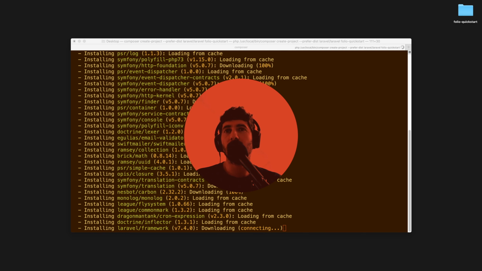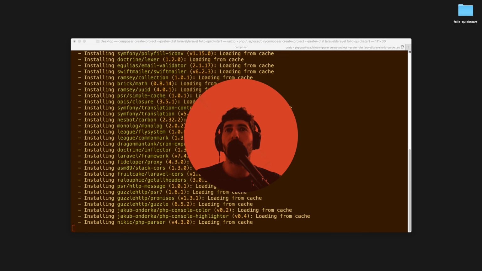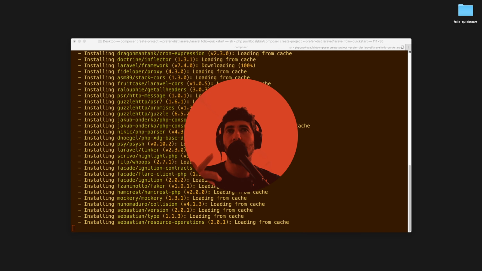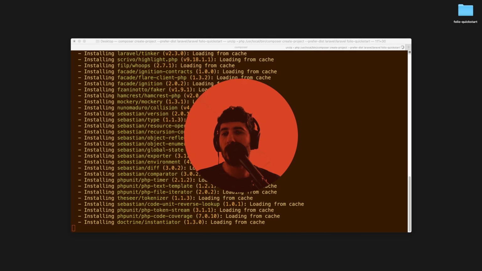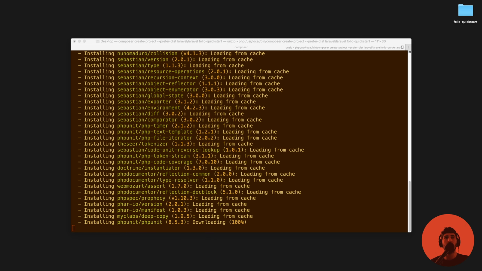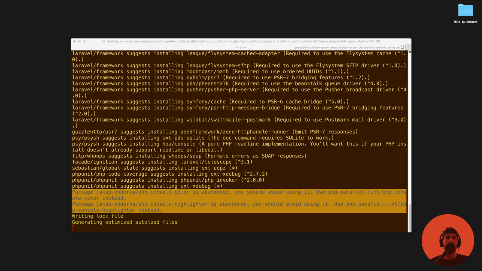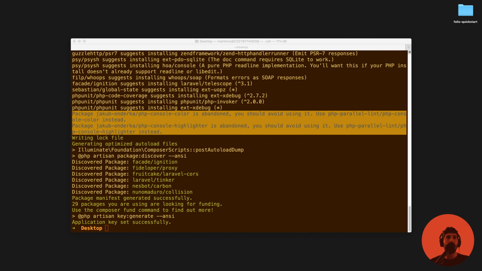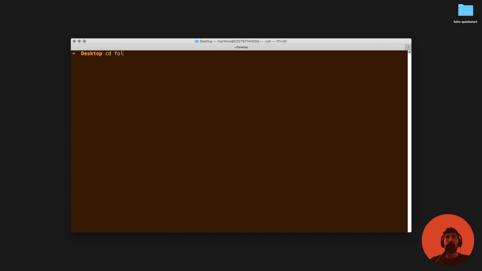These will take longer or faster depending on whether you've installed Laravel recently. As you can see, a lot of stuff here is being loaded from the cache because I use Laravel a lot, and many of these packages were already on my system in some way, so they're just unpacking them, and we have the application created. So we can enter this directory.